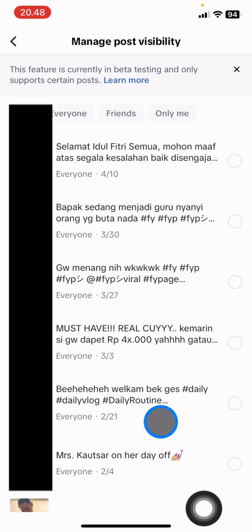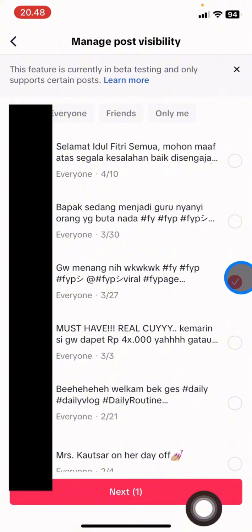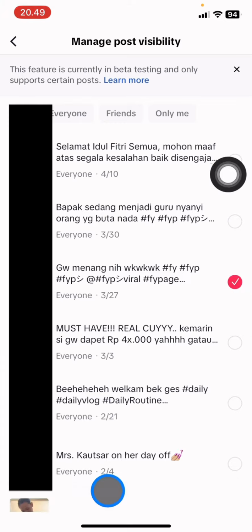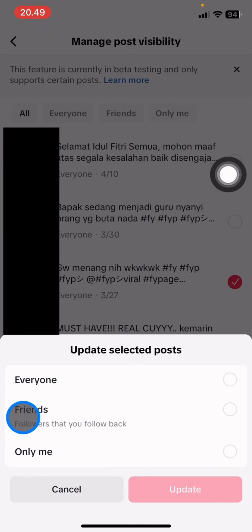So let's say here you want to make one of the videos private, so no one is able to access the video. You just need to click the video that you want to change from public or everyone to private. So now you just need to click next, and there will be an option about the action.